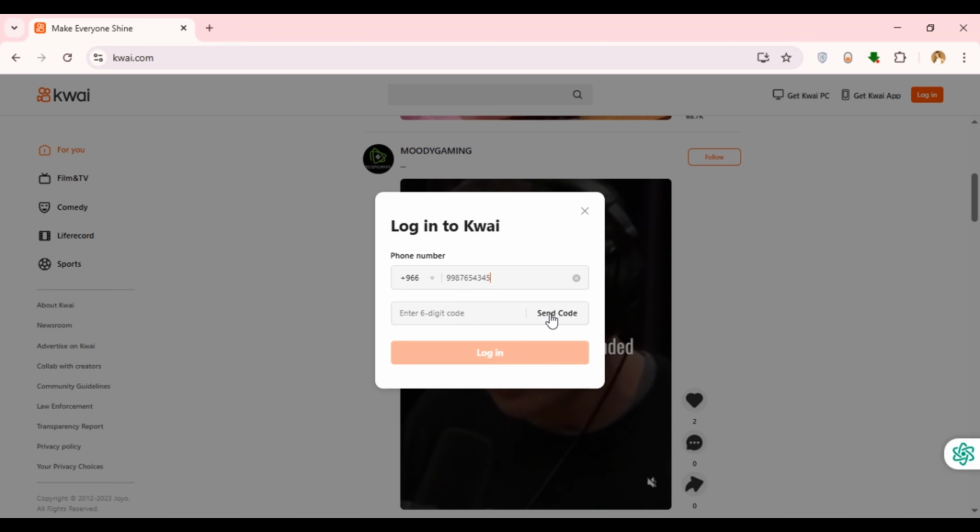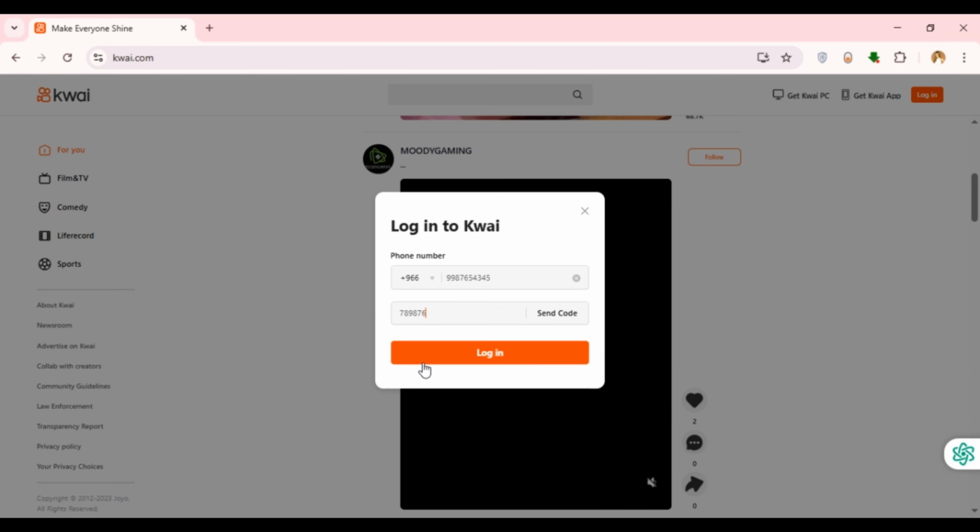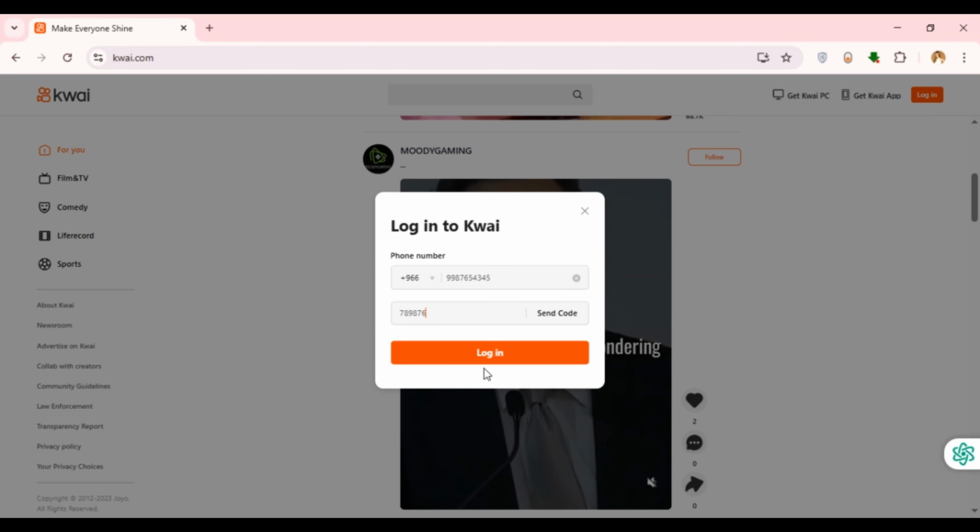After that, you'll have to click on the option send code. After that the code will be sent to your number. Simply enter that 6-digit code over here. Now click on the login option that you can see on the screen. After that you'll be logged into your account. So that is how you log in to a Kwai account on PC or laptop.